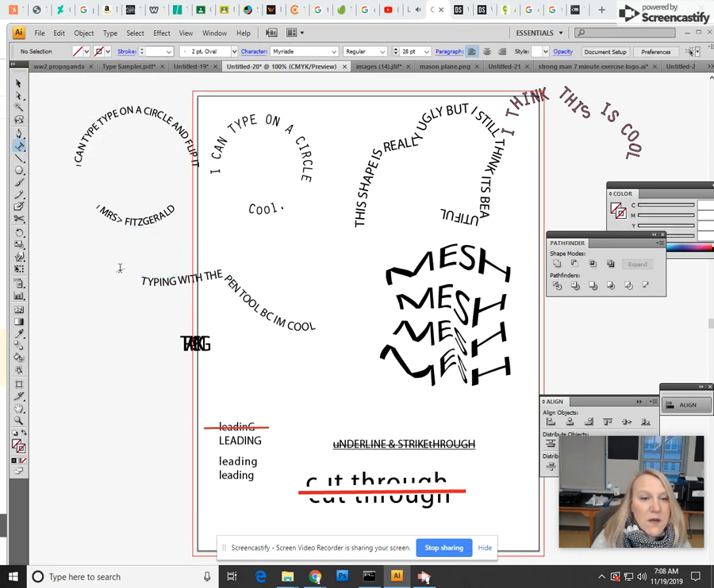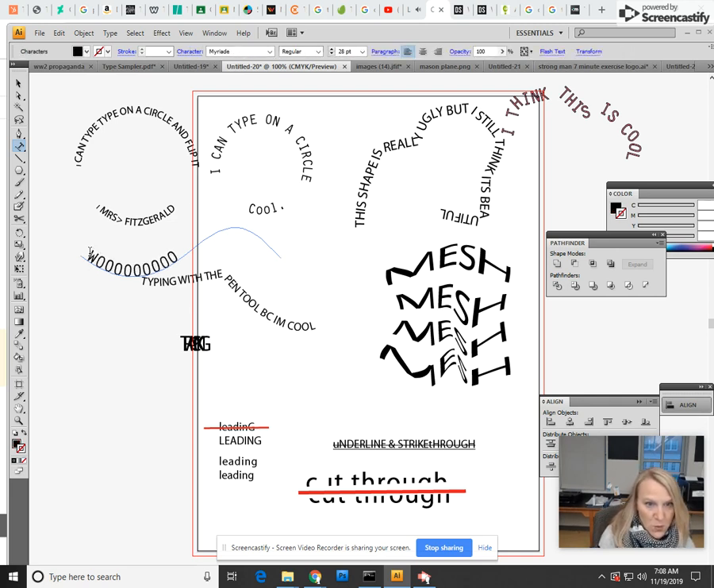Okay, and once again, I can rubber band, find it. There it is. I don't want all of that though. Okay, there's my text tool and say, yippee, woo. Okay, same thing. I can make it bigger, smaller, whatever.